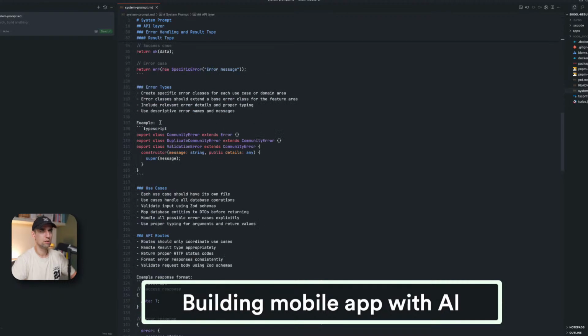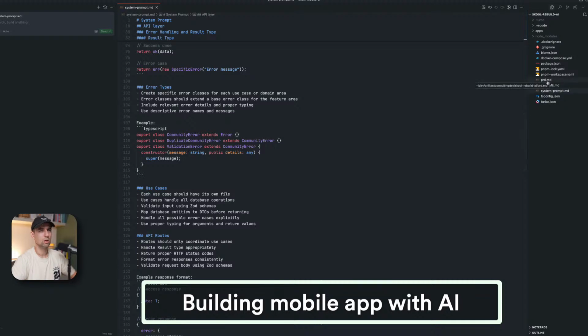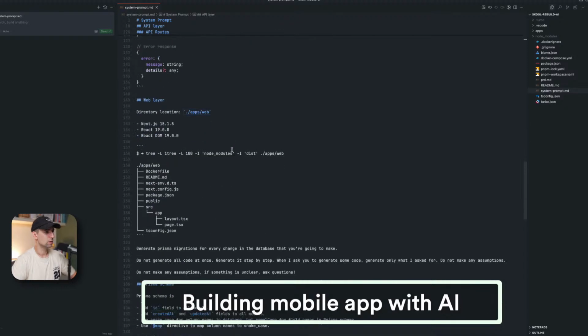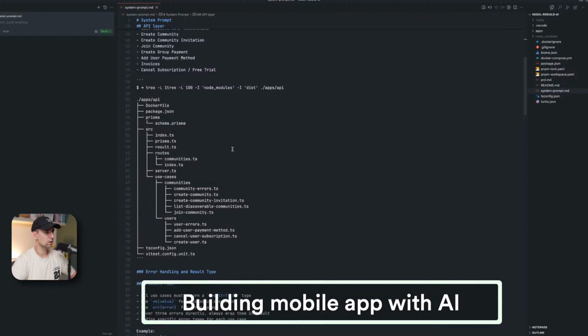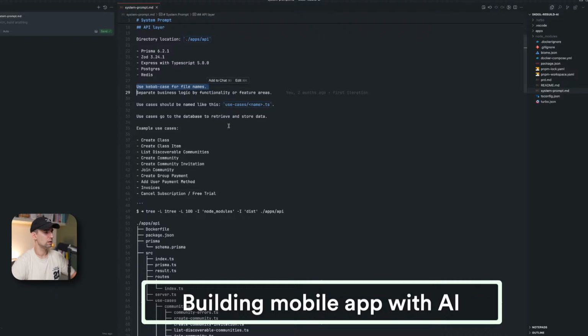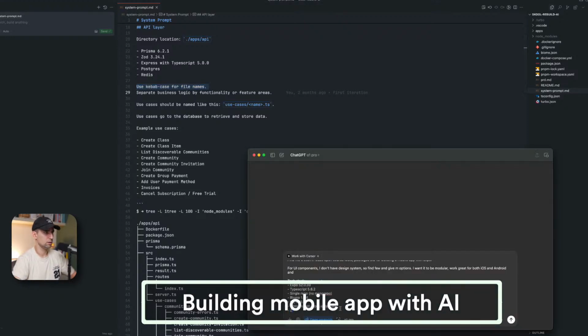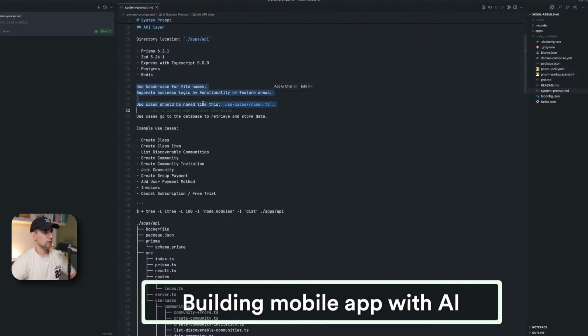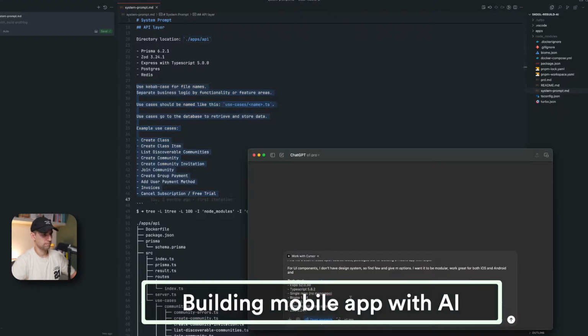API layer. Okay, so this is more about the product itself. In this case, API routes. Yeah, cool. Let's modify it slightly. This zone is for object validation. We don't really need anything else. Feature areas, use cases should be named like this. Feature areas, business logic by functionality of feature areas. Okay, so for now we want this.